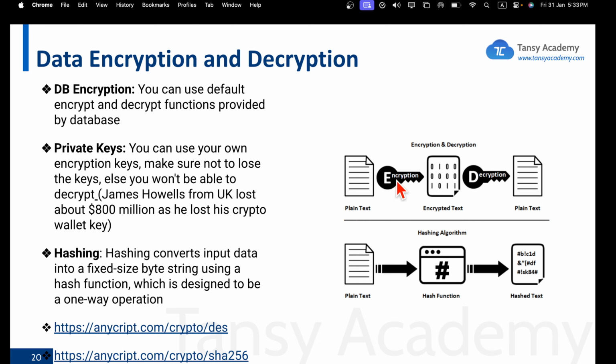But what happens if someone stole this key? Key is a file, right? Like a text file, like a notepad. If someone stole this, they can decrypt. So you have something like hashing. This is the technology used in Bitcoin.